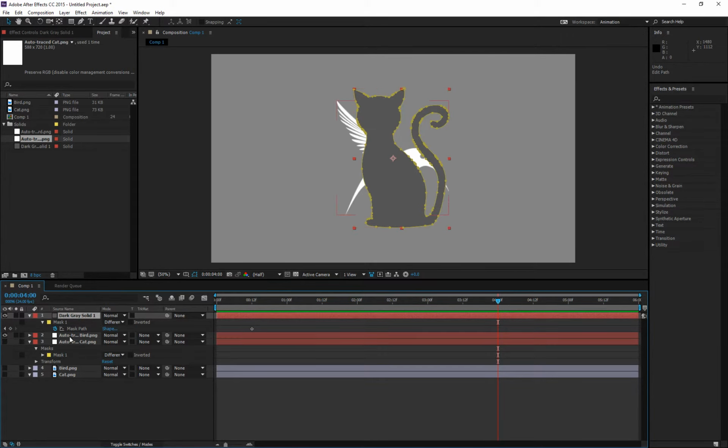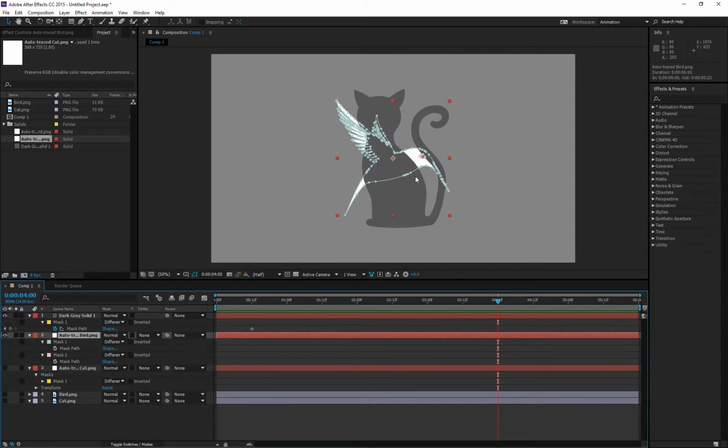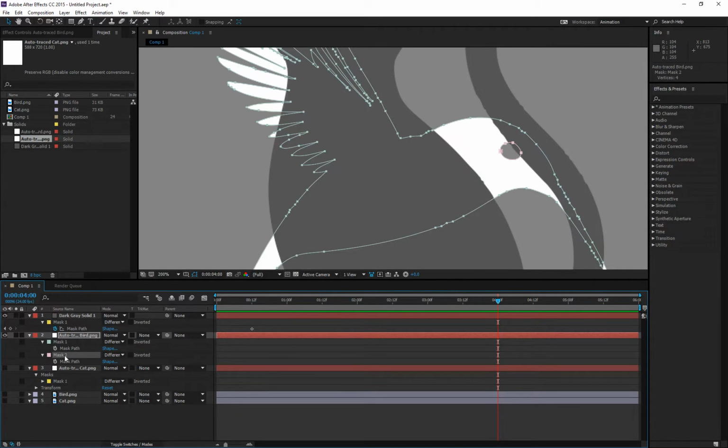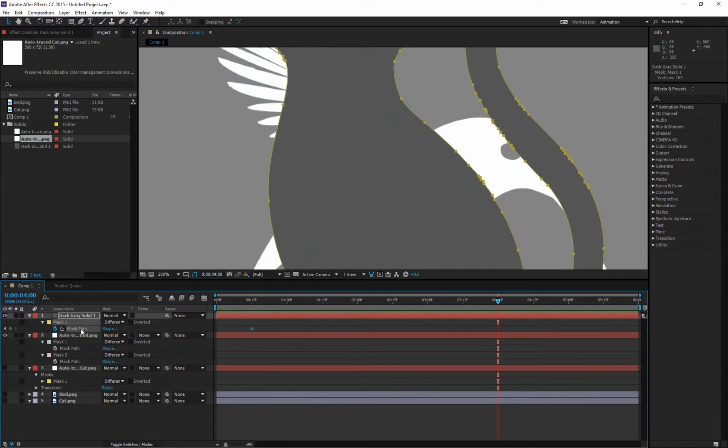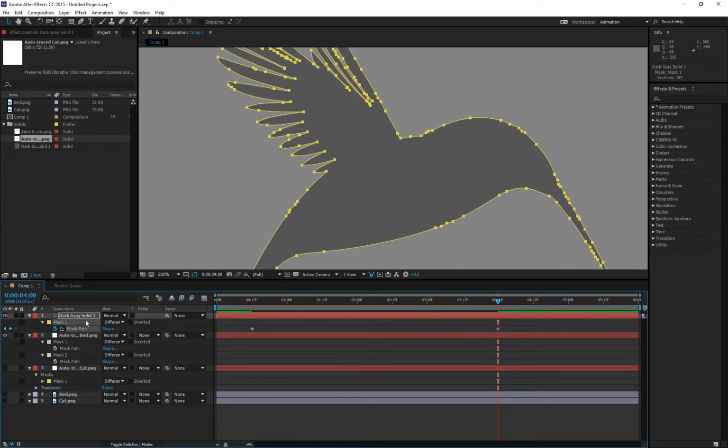So I'm going to turn off this layer, and I'm going to select the bird layer, and I'm going to hit M again, and in this layer it has created two paths, one for the outer shape, and another for the inner, this eye area, in hopefully subtract mode. Anyway, so I'm just going to copy the mask one. So I'm going to go to this mask path option, and I'm going to hit copy, and then I'm going to select the mask path option in the new gray layer, and I'm going to hit Control V paste.